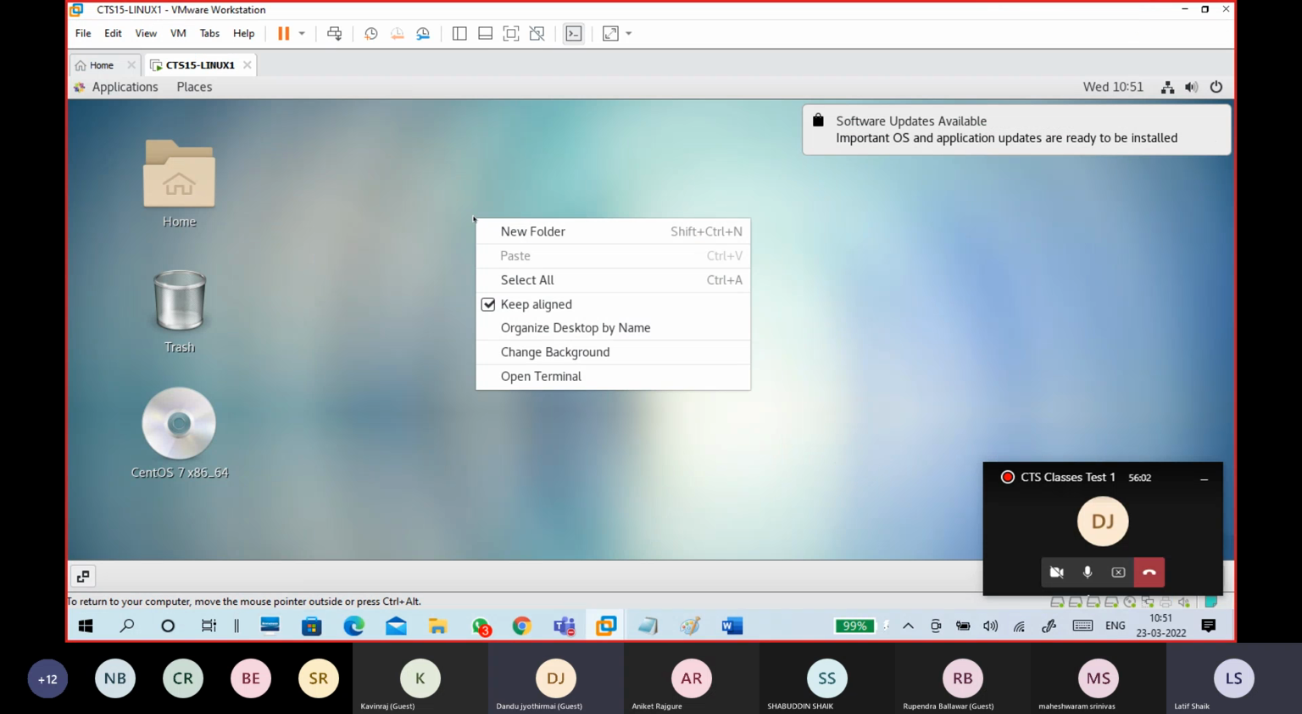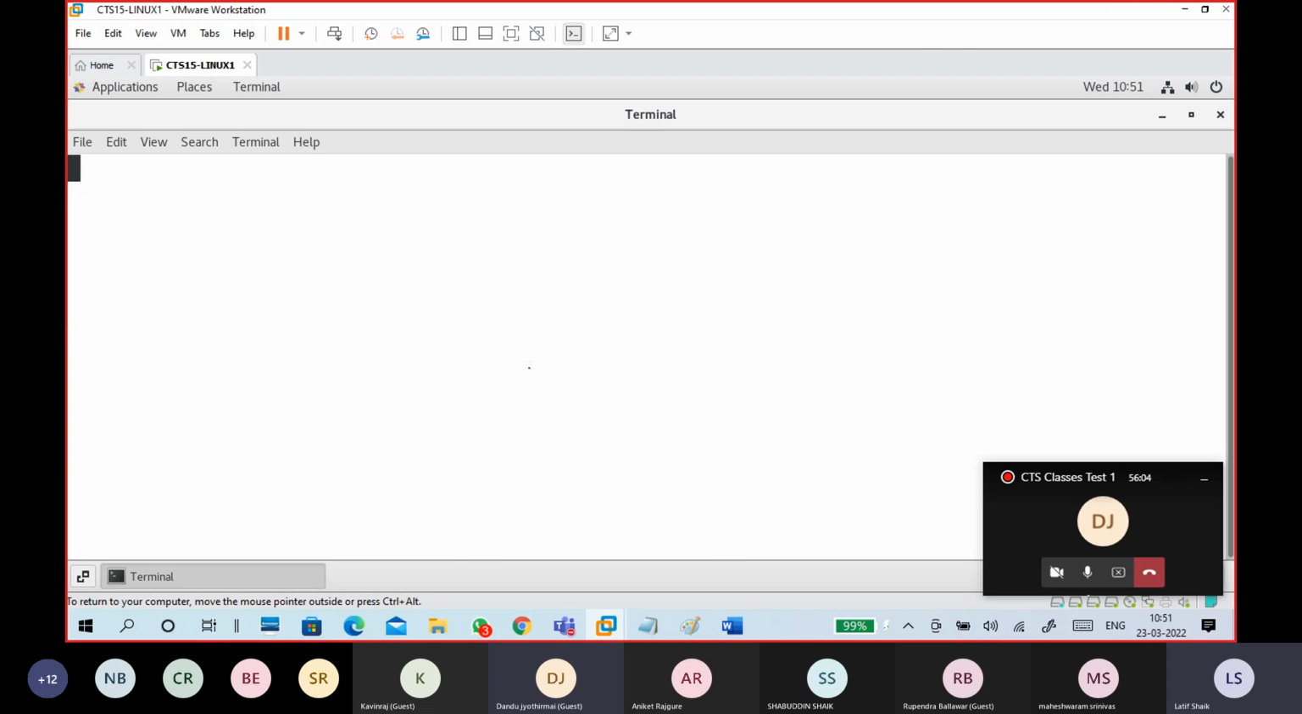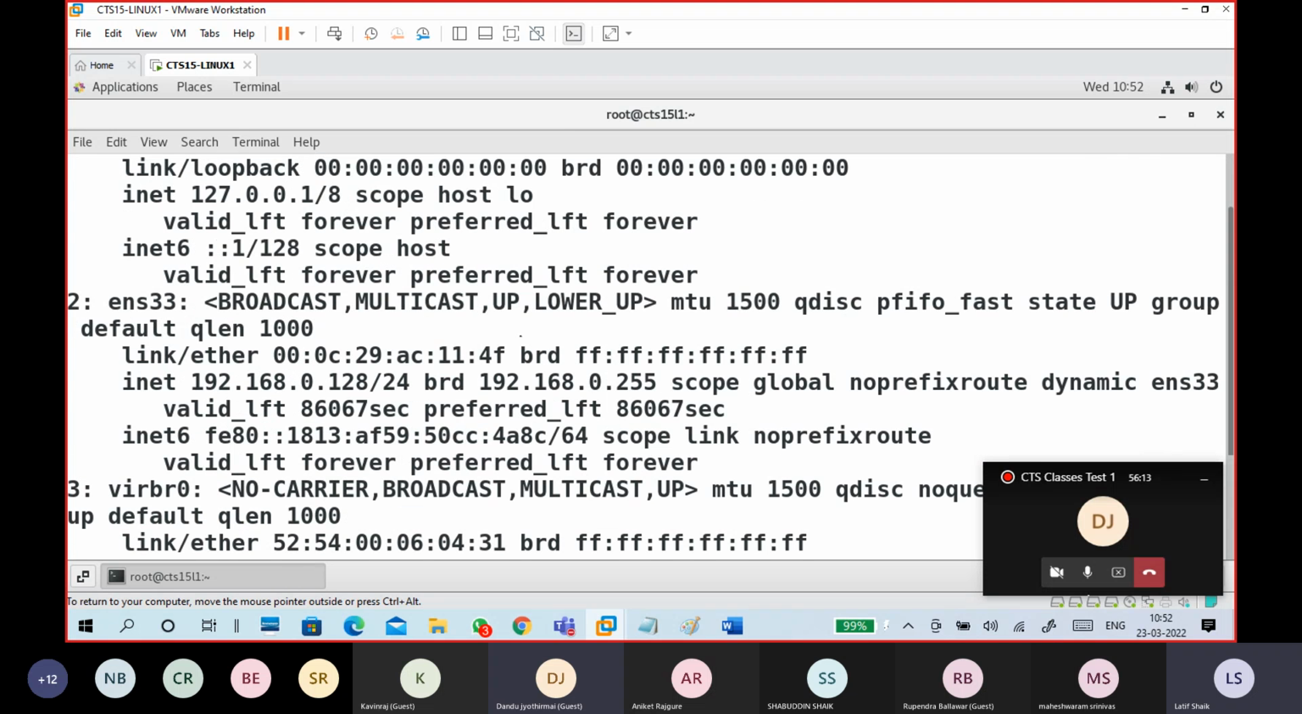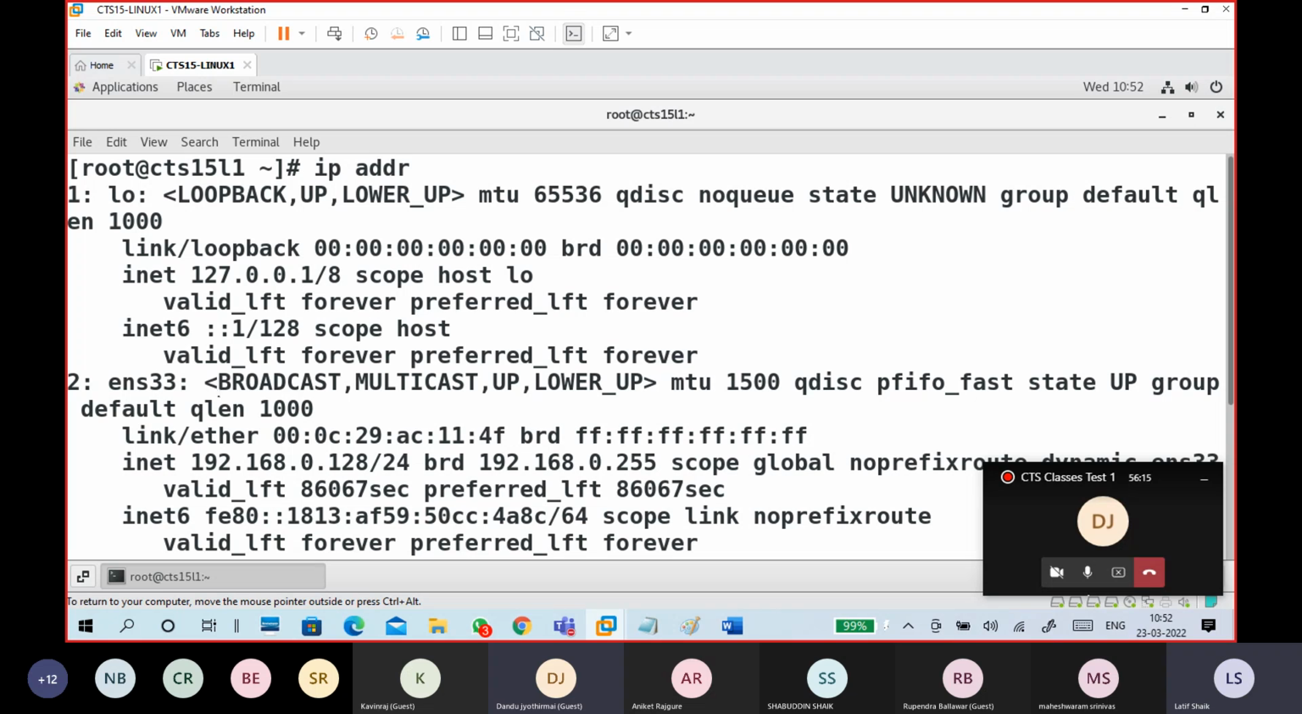Yeah, it is created. So it is open first of all. Always check the IP address, guys. This is to check the IP address configuration. So this is ens33, that is my adapter. So this is my IP address.